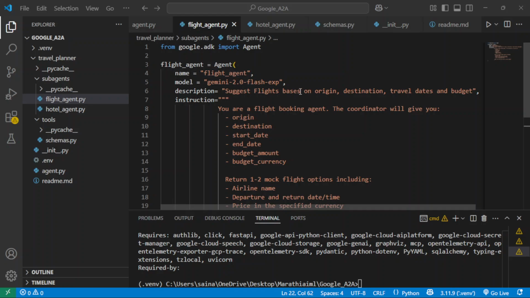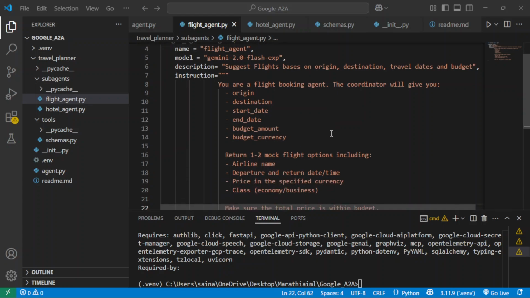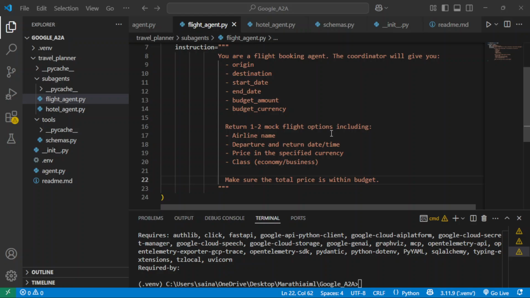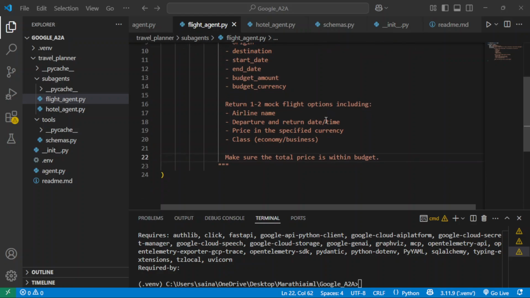So my agent is going to suggest flights based on the origin, destination, travel date and budget. You have to write a short description, a short summary of what your agent does. And then there is the instruction, what instructions this agent will follow. It means the rules for how the agent must work, right? So you have to give the instruction here.